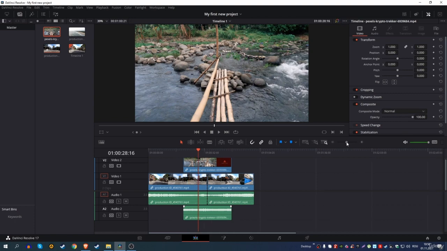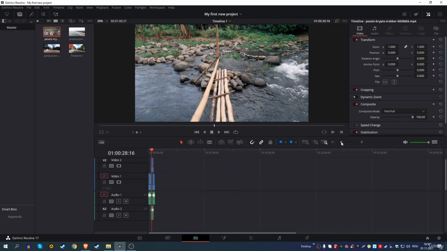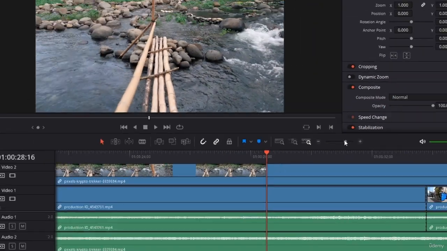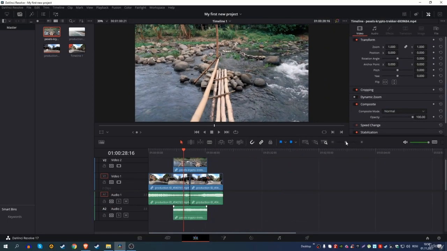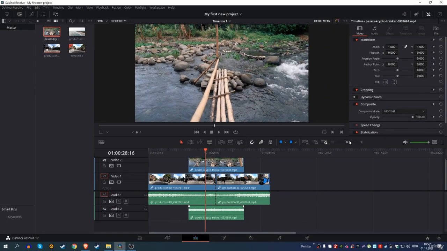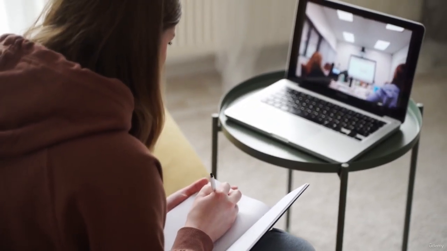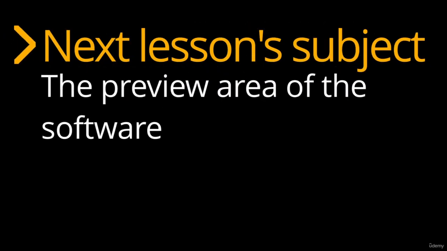Now, if you have a huge video, you can always zoom out or zoom in using this little scale. It's helpful, so I decided to tell you about it in case you didn't see it. That's it for the main parts of the Edit tab. In the next lecture of this course, I'll be talking about the preview area of the software.